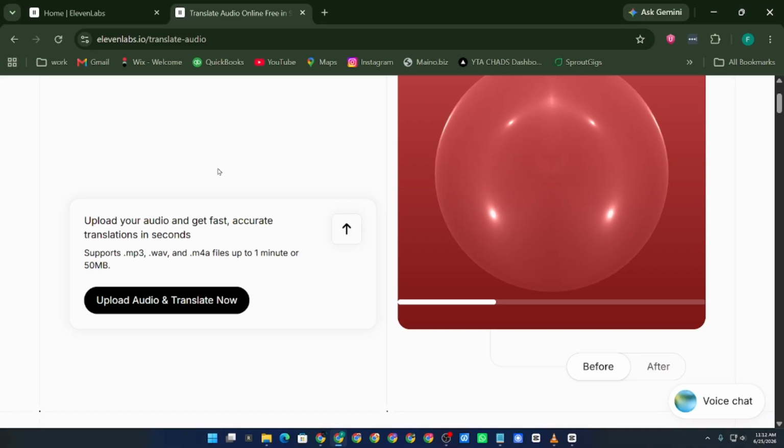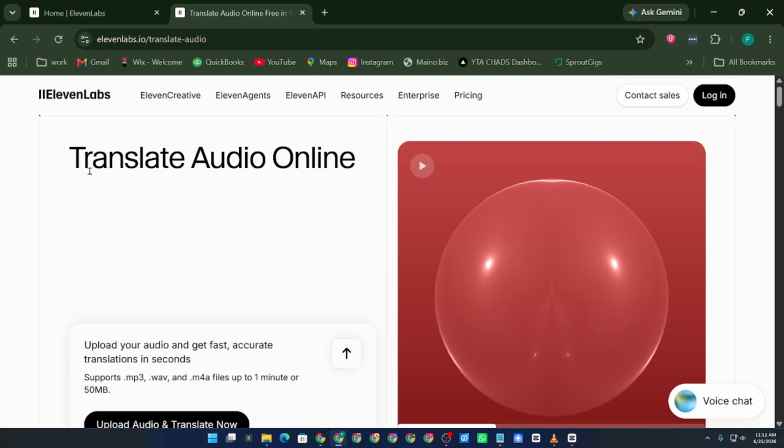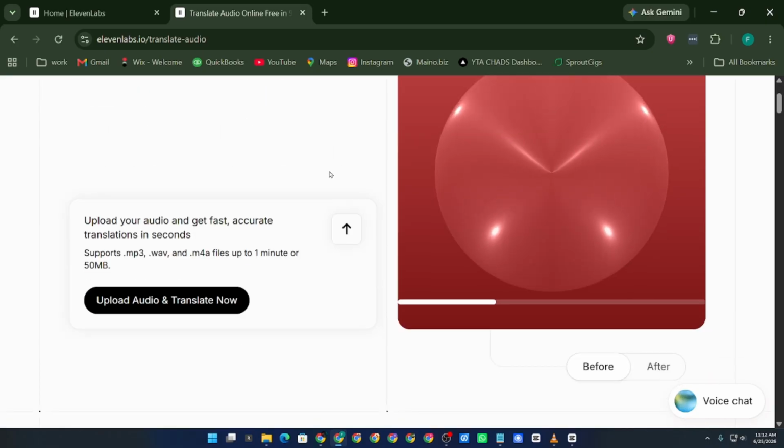Listen carefully to check pronunciation, timing, and clarity. If something feels off, you can try adjusting settings or reprocessing the audio for better results. Once you're satisfied with the result, download the translated file and use it in your videos, lessons, podcasts, or any multilingual content you're creating.